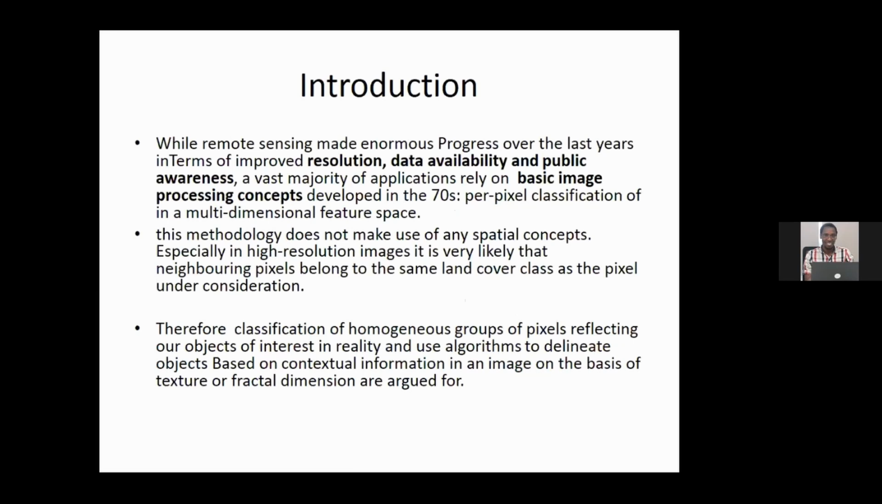So in remote sensing, there's of course been a lot of progress over the many years. We've had an improvement in resolution as far as data is concerned, and then the availability, and also a lot of public awareness. People have bought into the technology, and most of the applications basically rely on basic image processing concepts that were developed many years ago, as far back as the 70s or even the 50s.